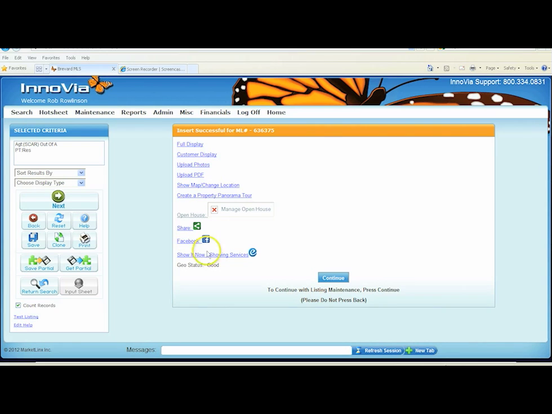The Show It Now services, you can set that up. The Show It Now manual is under the links of interest on the front page of Innovia. And that'll go through and explain to you how to use the Show It Now service. A couple other things I wanted to mention also here over on the left is we have a Save Partial button. So that would be if you're halfway through inputting the listing and something comes up and you can't finish it, you would just go in and click Save Partial.